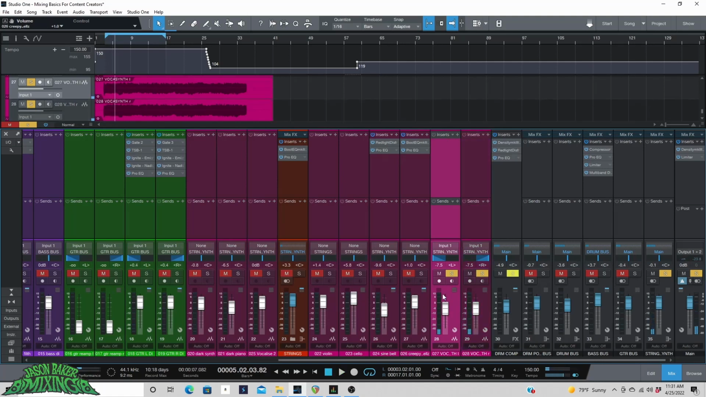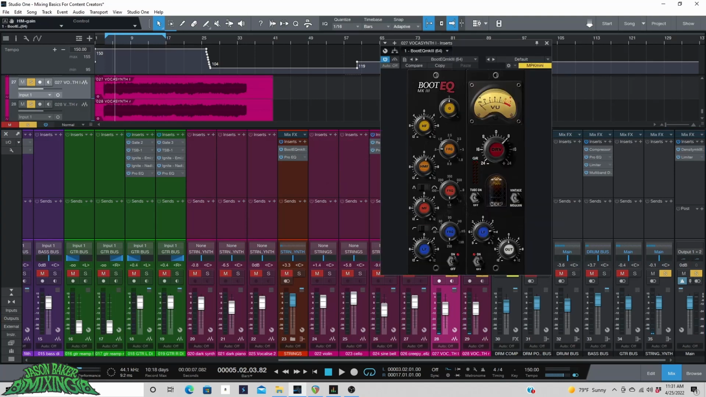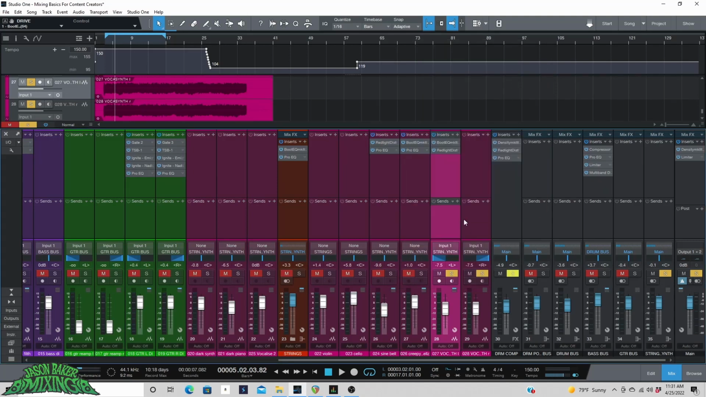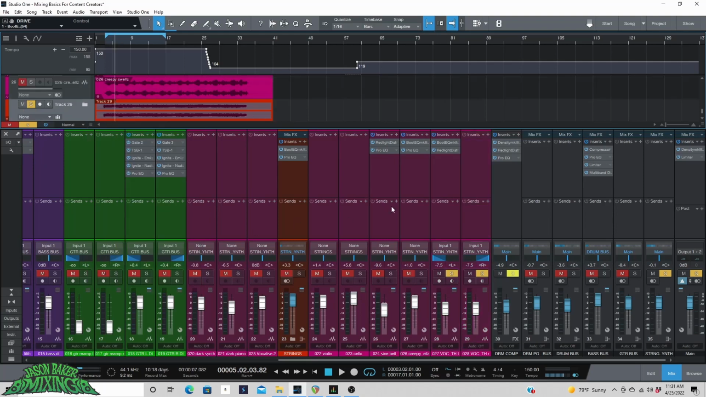Okay, so I'm going to take over this booty cue. I'm going to set it fairly neutrally. And another thing that I'm going to do is I am definitely going to add a red light distortion to there. Oh, hold on, I need to pack folder. Sorry, y'all.